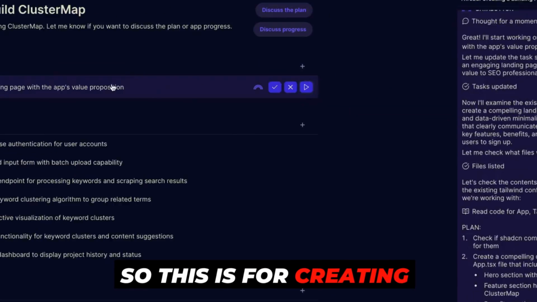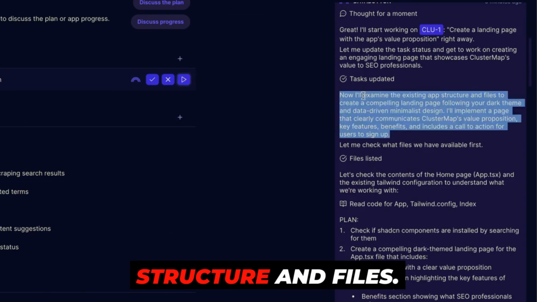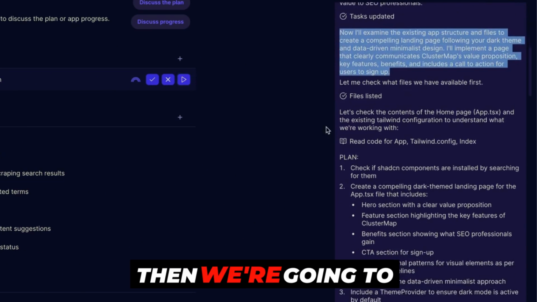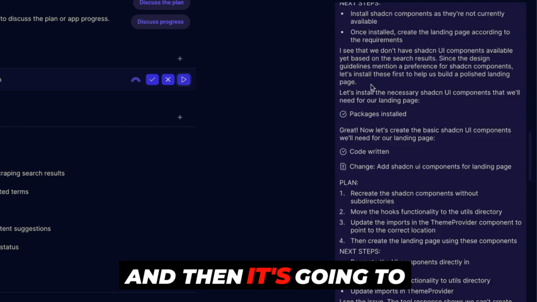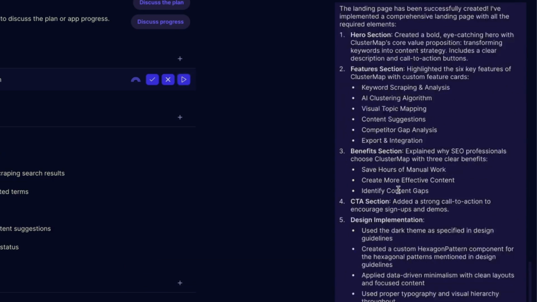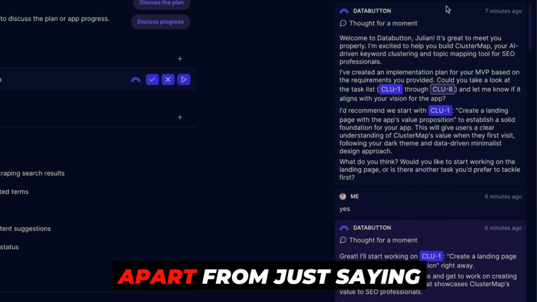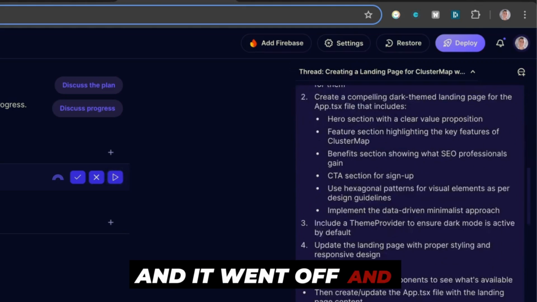So this is for creating the landing page, and I'm going to analyze the app structure and files. Then we're going to plan it out step by step. After that, we've got the next steps. And then it's going to install all the UI components and everything else. And literally, I didn't interact with it at all, apart from just saying, create this website. And it went off and created the whole UI.